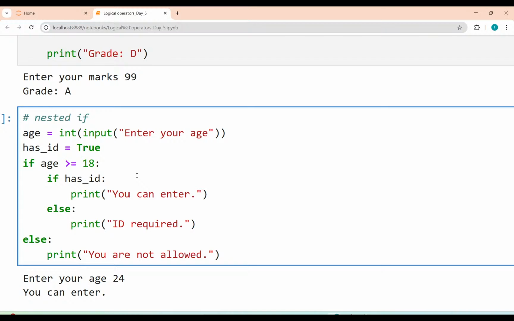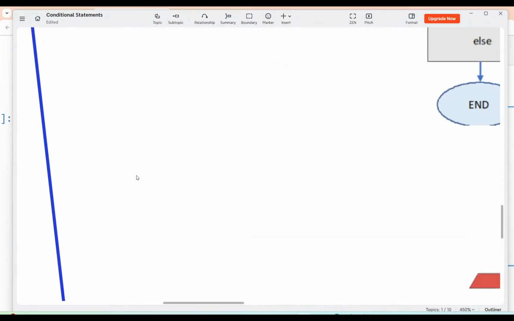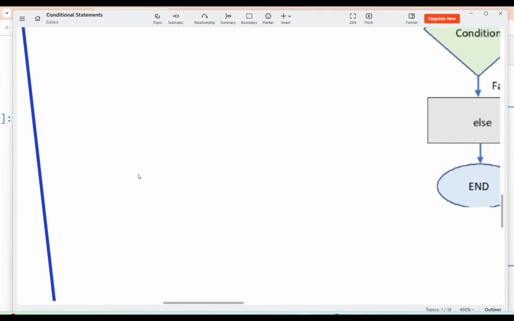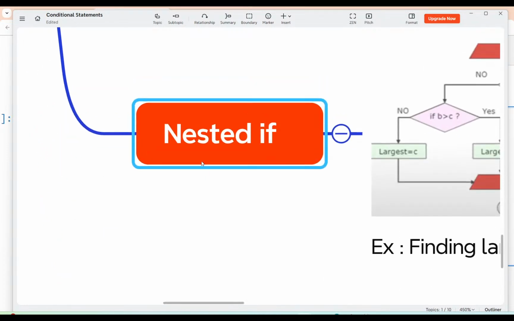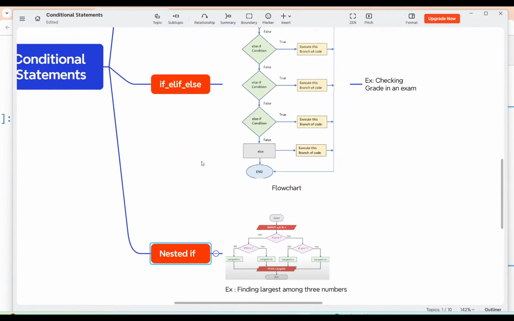So this is the use case of nested if. Conditional statements, we have seen all these things today, right? They are very important for solving any kind of program. Many programs can be solved with simple conditions, in which case you'll be using if and else. If you have multiple conditions, you'll be using if, elif and else. Sometimes you may also use nested if statements. So this is the outline of today's entire session.